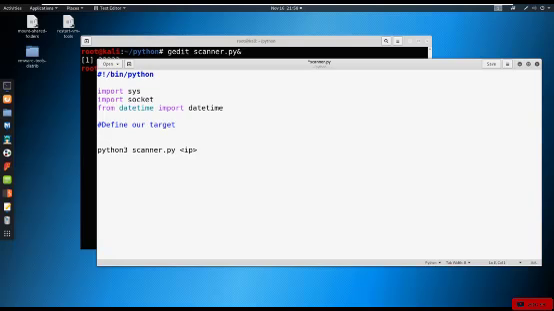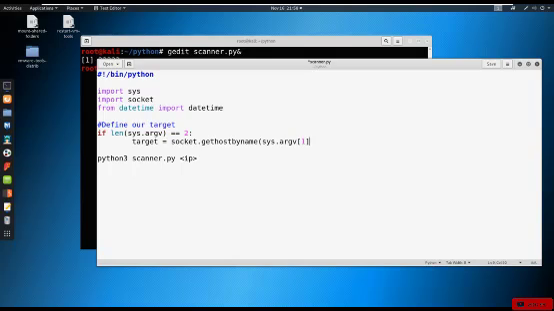So in this instance, we're going to put an if statement, again a conditional here. We're going to say if the length of sys.argv, remember this is the same thing as $1 in bash, is equal to 2, we're going to go ahead and do something. What we're going to do is declare a variable of target, and we're going to say socket.gethostbyname of sys.argv[1]. So we're taking the first argument. Again, this is the same thing as $1 in bash.